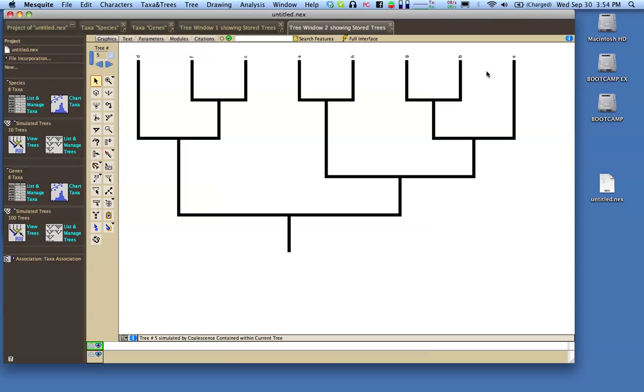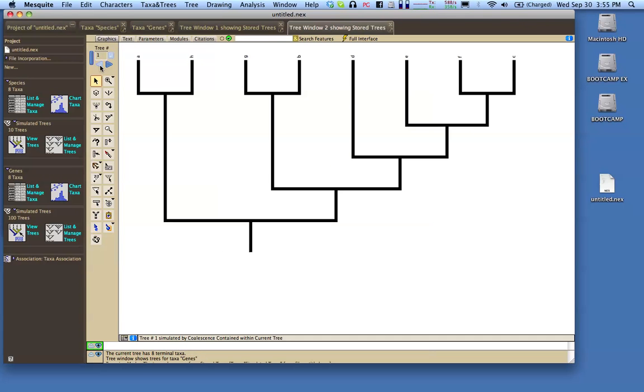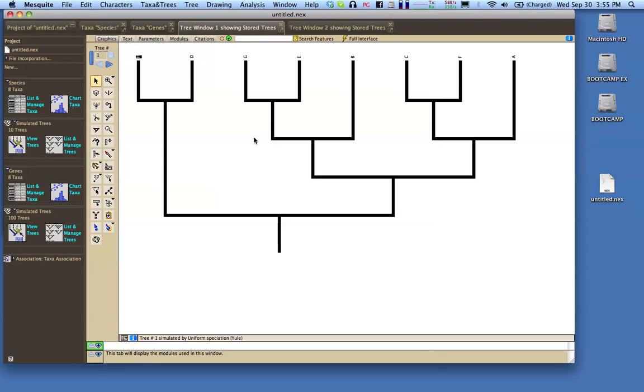You'll notice these are the gene trees. They're associated with the gene taxa block, which has the lowercase a through h. So these are some of the trees. We have 100, but let's get a better view of this. So this is our species tree number 1, and all our gene trees were computed using coalescence contained in this first species tree.